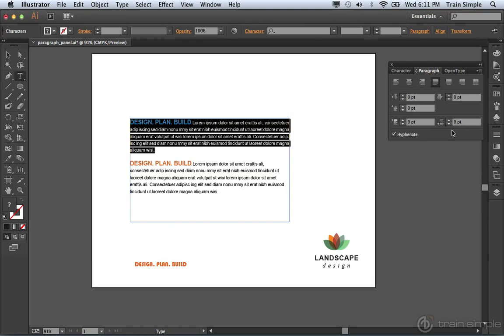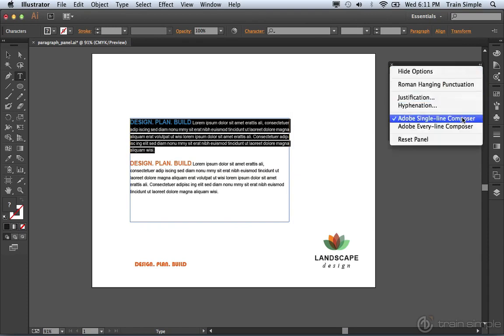Finally, what I also want to talk about in this menu is an option of single line composer or every line composer. Basically, what this will do is determine how Illustrator evaluates the justification. Right now it's set to single line composer, meaning Illustrator is looking at one single line as it performs the justification. Whereas if you choose every line composer, it will take a look at the paragraph as a whole, and if it deems necessary, it will take words or letters from one line of text and place them on the other. You generally get better results with the every line composer.